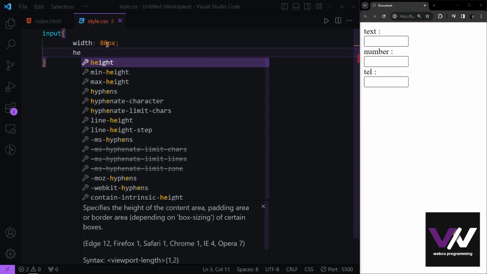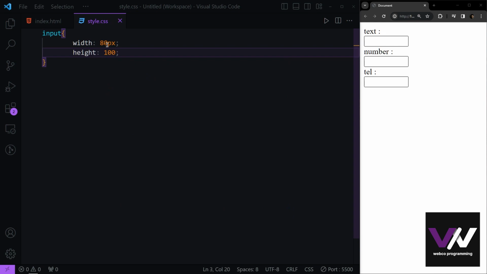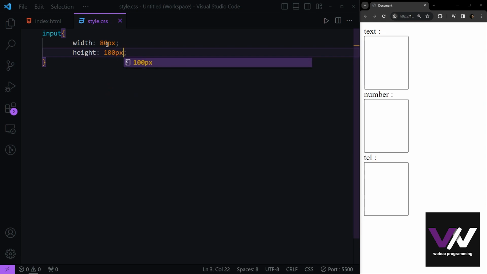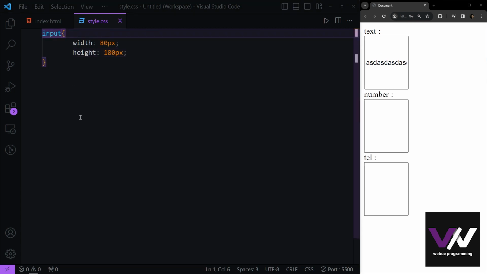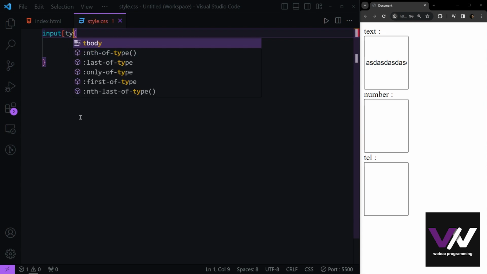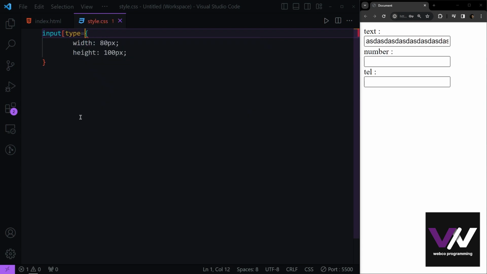And we have this height property that you can choose. For example, 100 pixels should look like this. Another thing that we can change is how the inside of our input looks. For example, here, if I write, you see now I have some spaces above and below my text. So I'm gonna use attribute selectors right here. If you haven't watched the last video, I'm gonna give the link of that so you can watch and learn all about attribute selectors. So here I use type is equal to text.